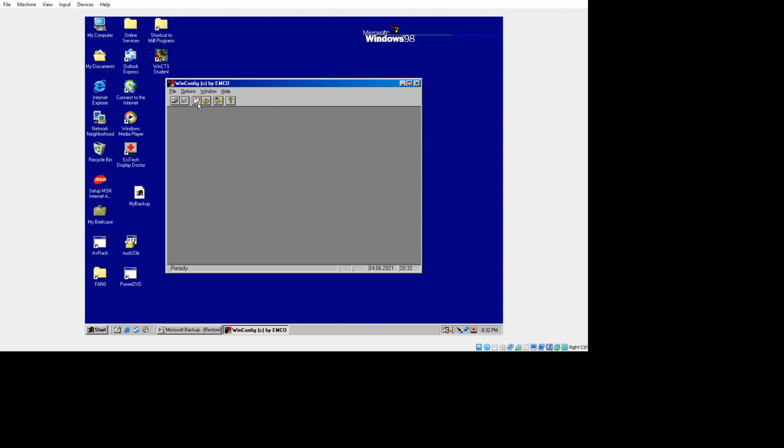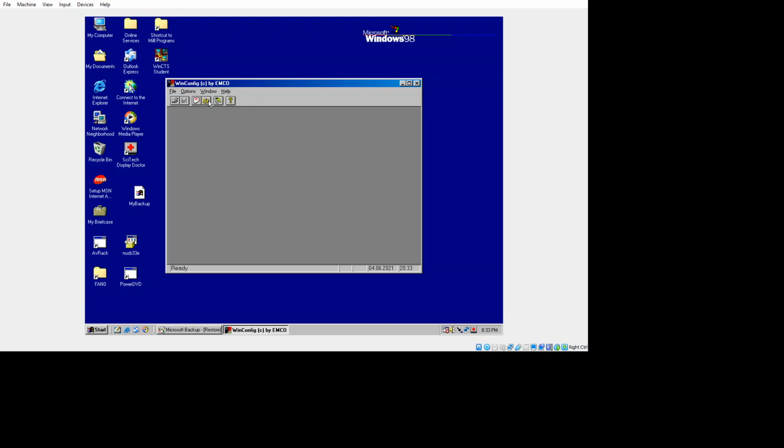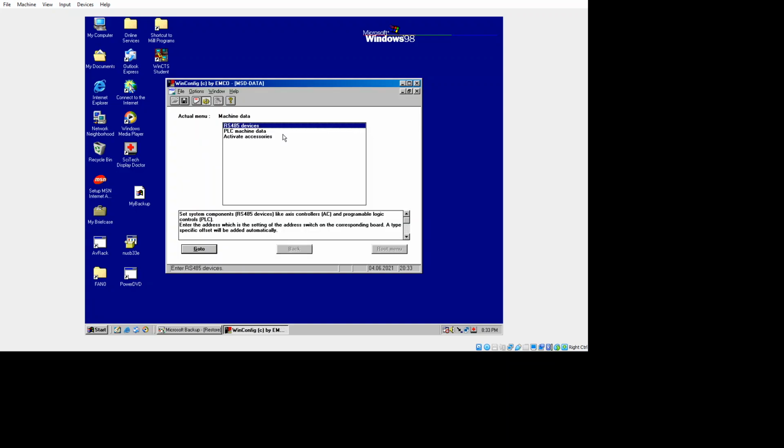Of course, if you go to Setup, let me see, an INI file, you can do a couple of things. Let's see here. This is an MSD file, and you can see we have only 3 options. So let me show you how we can change that.